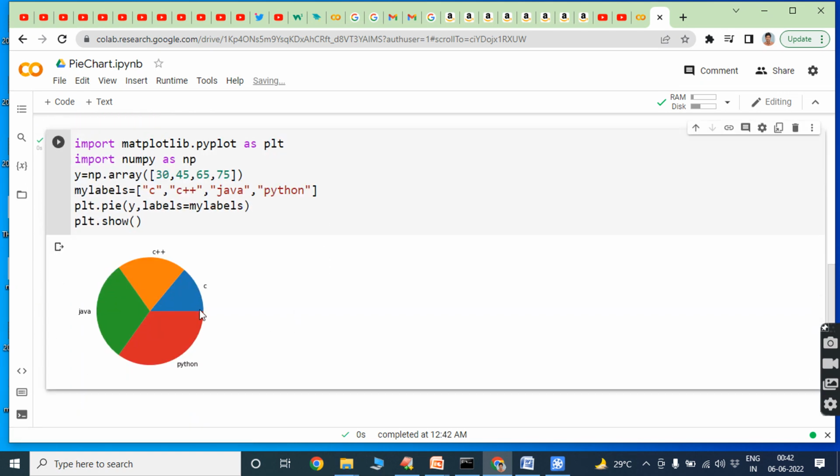See this one? Yes, we are getting this is C, this is C++, this is Java, and this is Python. Okay, how many wedges are there? 4 wedges. So this is one wedge, this is another wedge, this is another wedge, and this is another wedge. We have to write capital letters also. Here I am writing capital C, capital C++. We have to write Java in capitals. Next, we have to write Python in capitals.